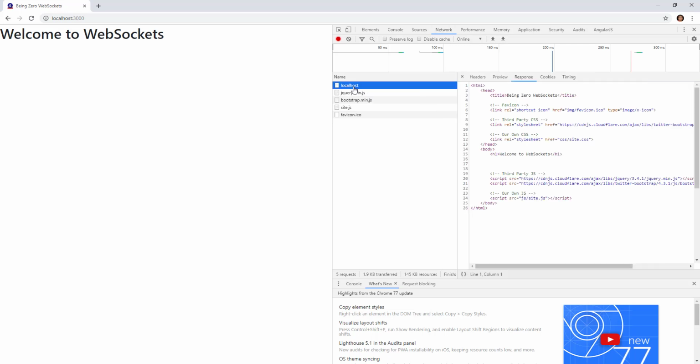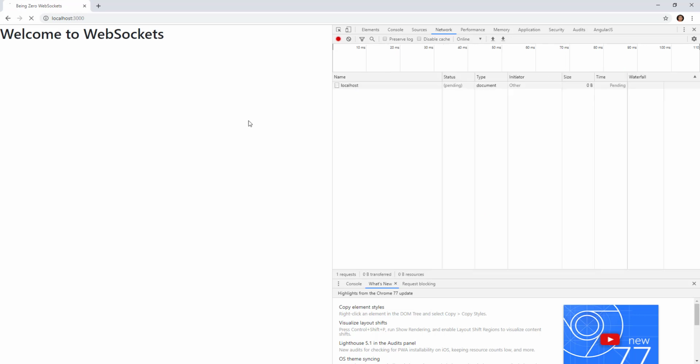First is a web page request. Once this web page is served, the browser makes a request for jQuery, then for Bootstrap, then for site. Ideally, I'm not seeing any CSS here, so maybe I'll have to refresh. Yeah. Now, if I refresh, you see I'm getting 1, 2, 3, 4, 5, 6, 7 requests, and all the requests have OK as a response.